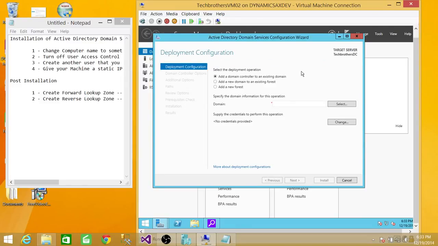What we're going to do in this demo is add a new forest. You have an option to add a domain controller to an existing domain, or add a new domain to an existing forest, but since we don't have either, we're going to go ahead and add a new forest. A forest needs to be there before you install the DNS, so click on that, and here you need to give the root domain name. I'm going to do techbrothers.local. So click Next.